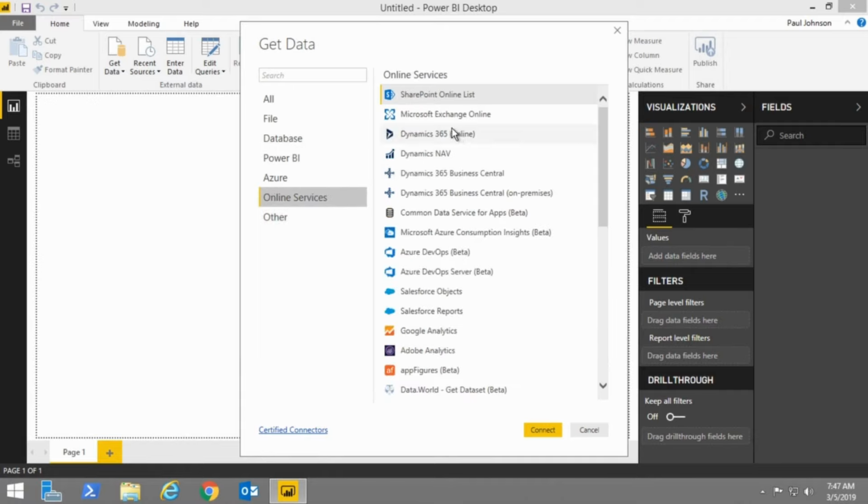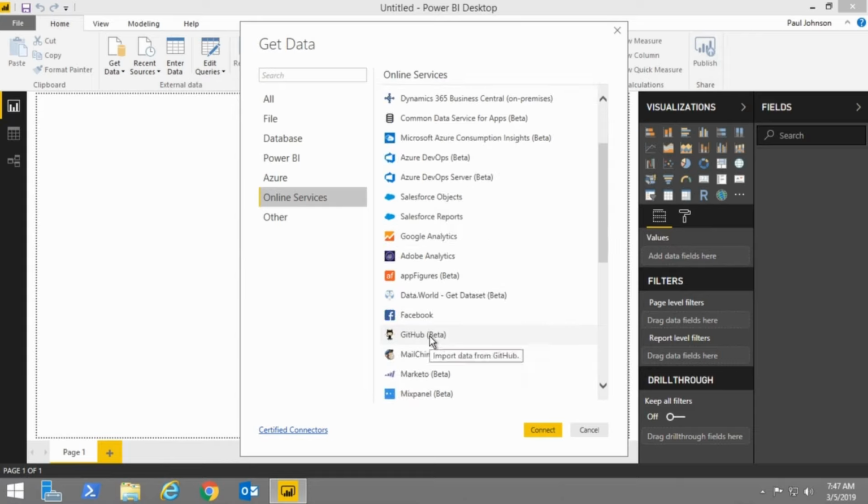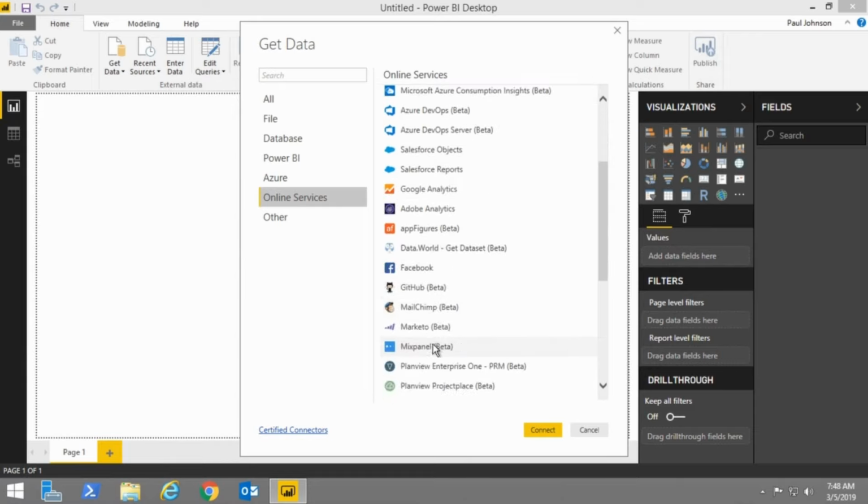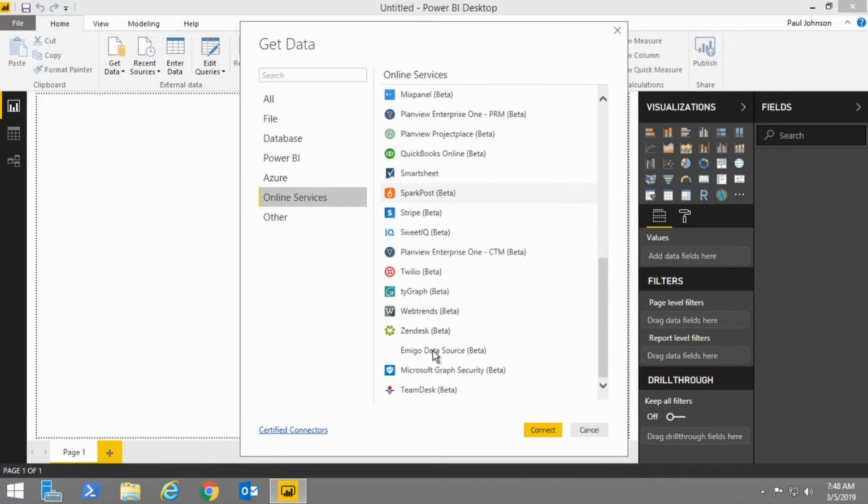Online services, D365, Nav, Google Analytics, Facebook, MailChimp, GitHub, on and on. Microsoft is continually adding new connectors to this list pretty much every month.